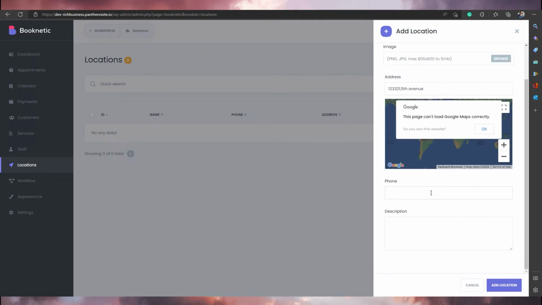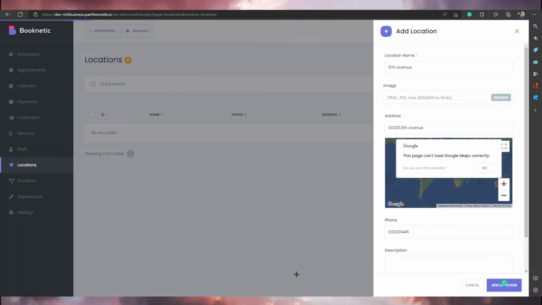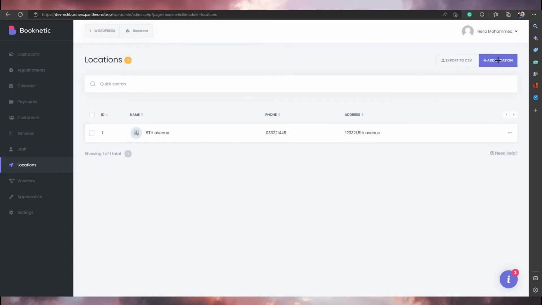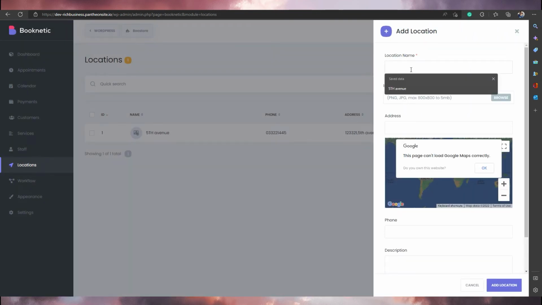And you can add your phone number, description if you want to add that, and simple as that. Click on add location. You can add more locations over here, like I'm just going to do that. Not Fifth Avenue, I'm just going with the, what do we say, let's go with like downtown.